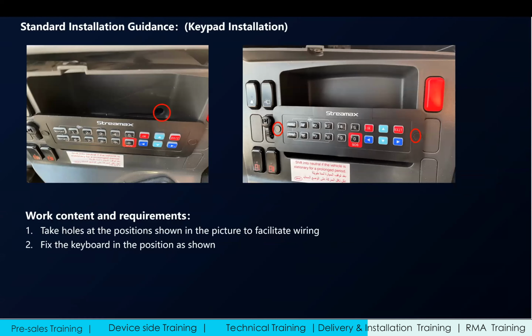Next one is the keypad installation. We also found a good place to do the installation. For this one, there's not too much requirement. Just make sure after installation, the driver can touch it easily, and there's no influence on the other original buttons. That's it.